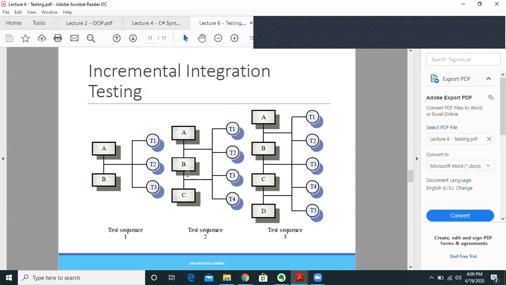So this is the chart. When you have A and B, you test T1, T2, T3, and once you plug in module C, you again do T1, T2, T3, and T4. Once you have integrated, you can't skip T1, T2, T3; you have to do it again. Likewise, when you integrate D, you have to test the new things as well as the old test cases.